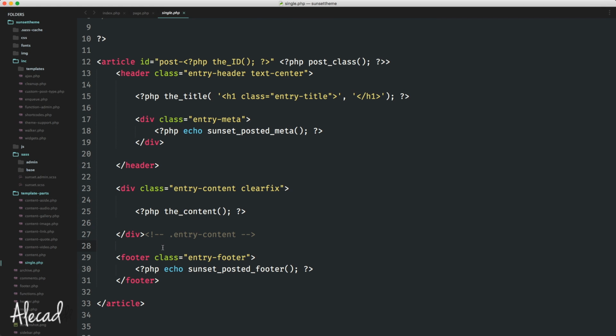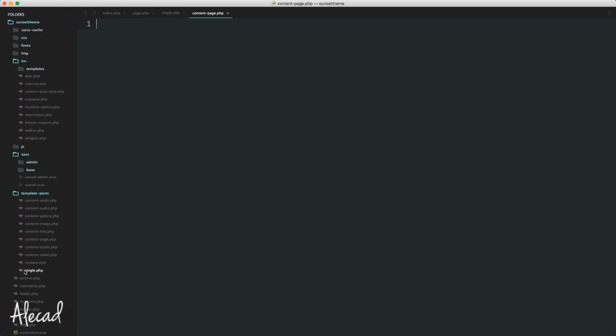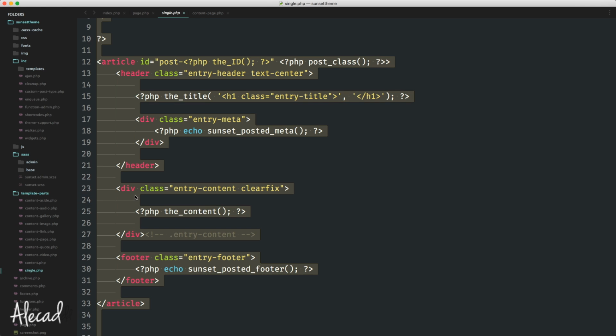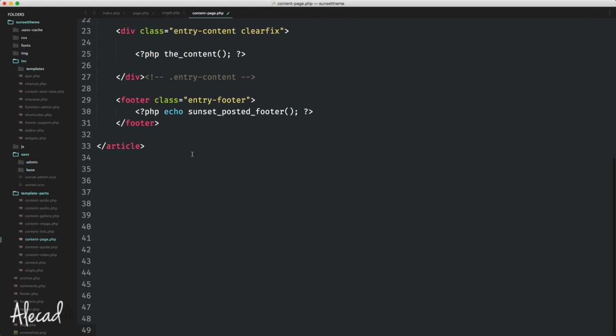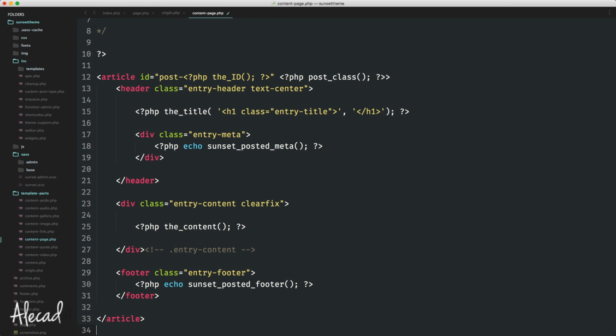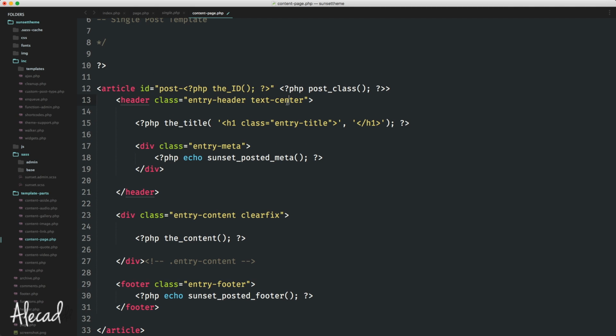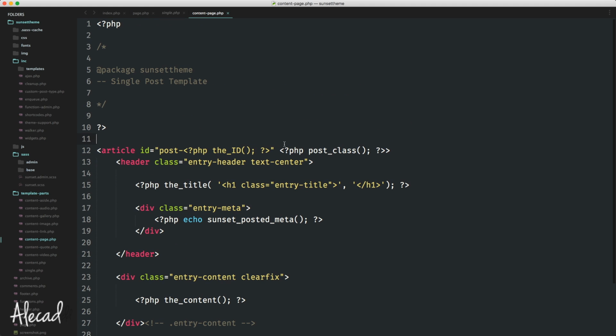So let's create a new file called content-page.php. Then let's open the single.php. Let's copy this entire code. Let's access the content-page.php and let's paste it here. Maybe remove all this last part. We don't need it, of course. Let's save it and let's see.